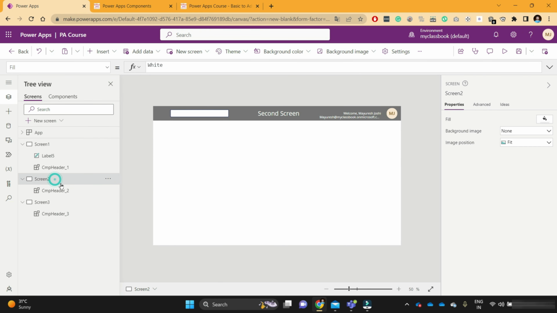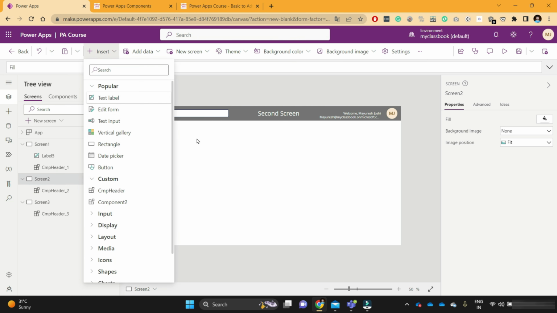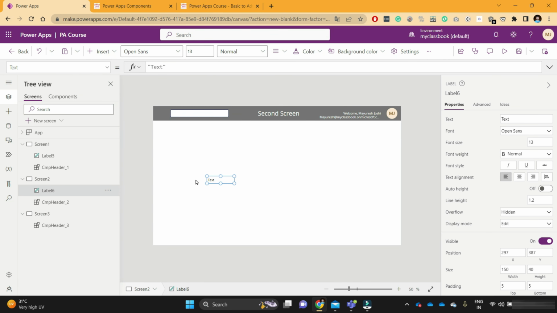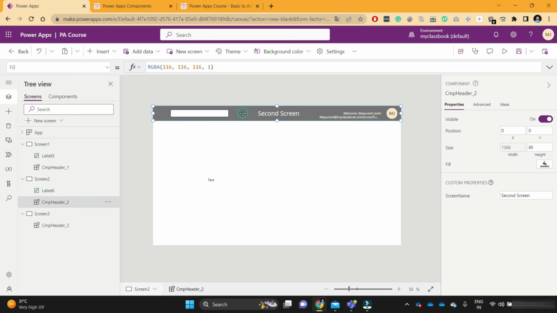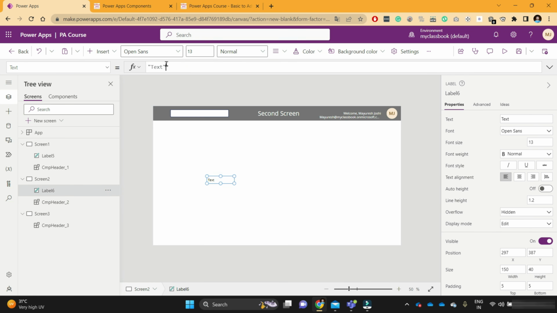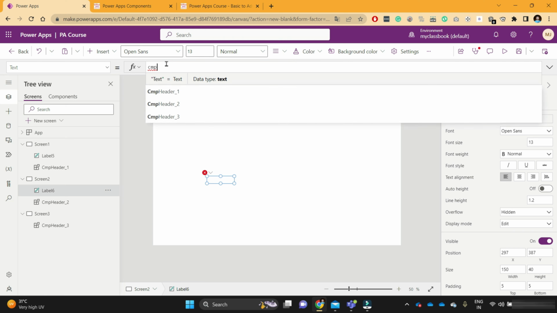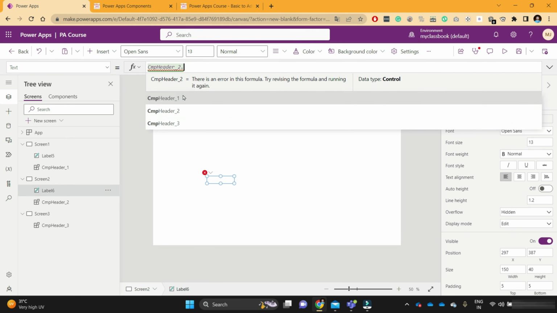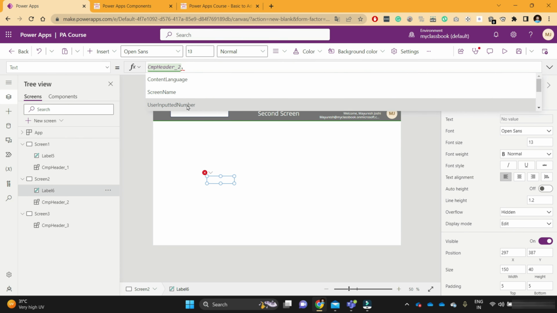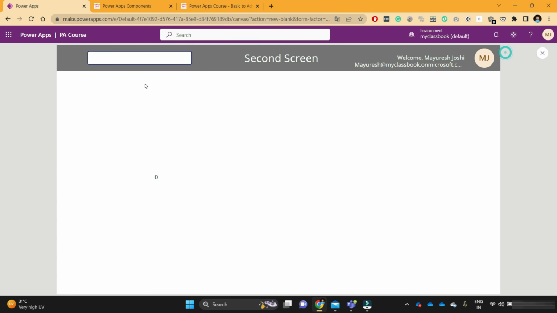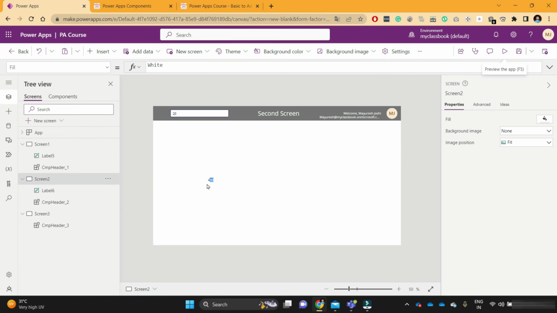Similarly, if I go on the different screen, I can add some label. I'm adding this label so that I can use the output property of the component. Then I'll say cmp header 2 dot user inputted number. So this will be, let's say, 20. It will give me 400 value. In this way, we have successfully used input and output properties in components.